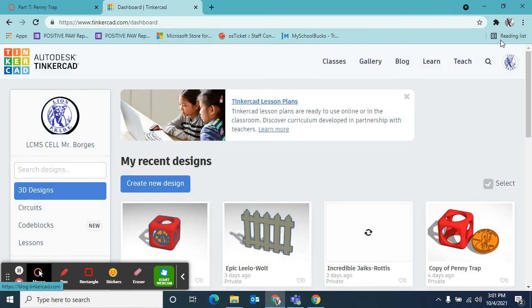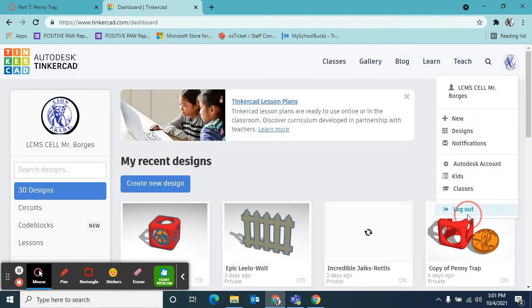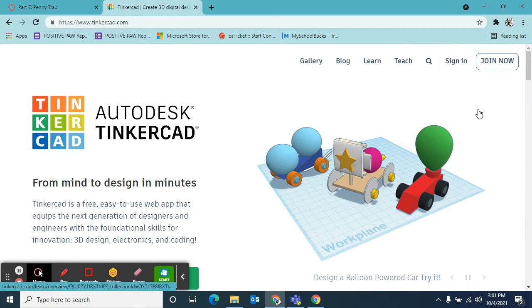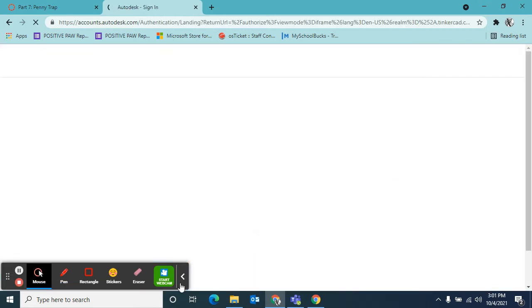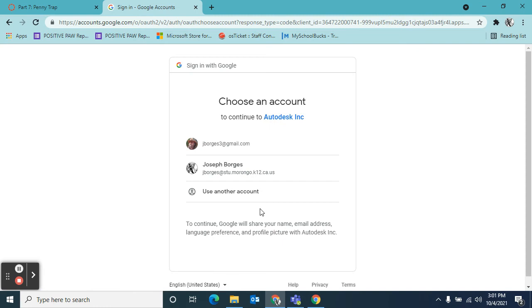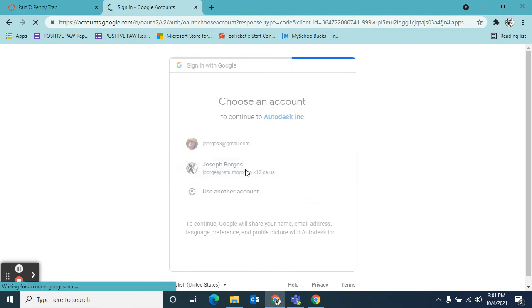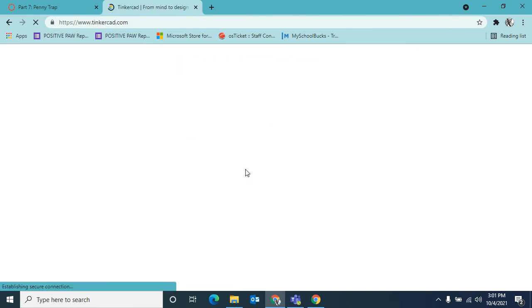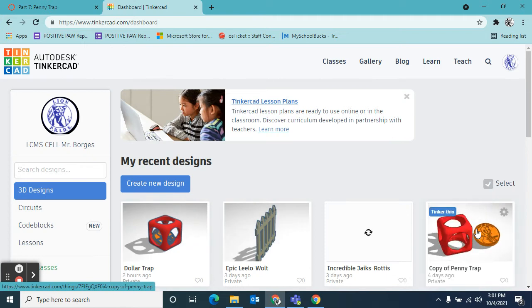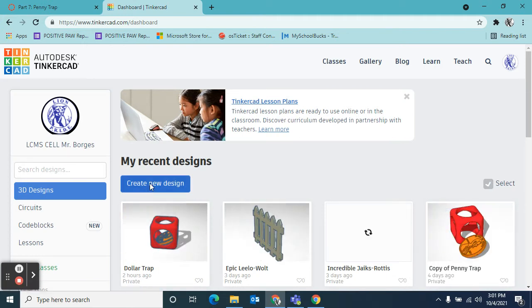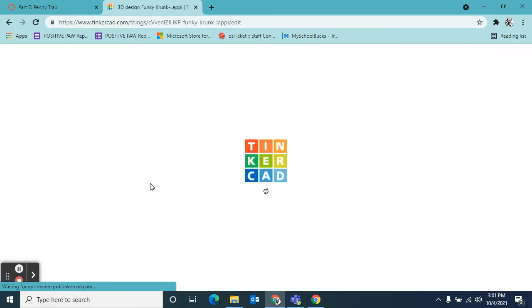tinkercad.com. And then here we are. I'm already logged in, but if you weren't, this is the step where you would have clicked sign in and then sign in with Google. Okay, so pick yourself. Now I am logged into Google, and you can see I've been experimenting with some of these, but we're going to create a new design. So you'll click on create a new design here.